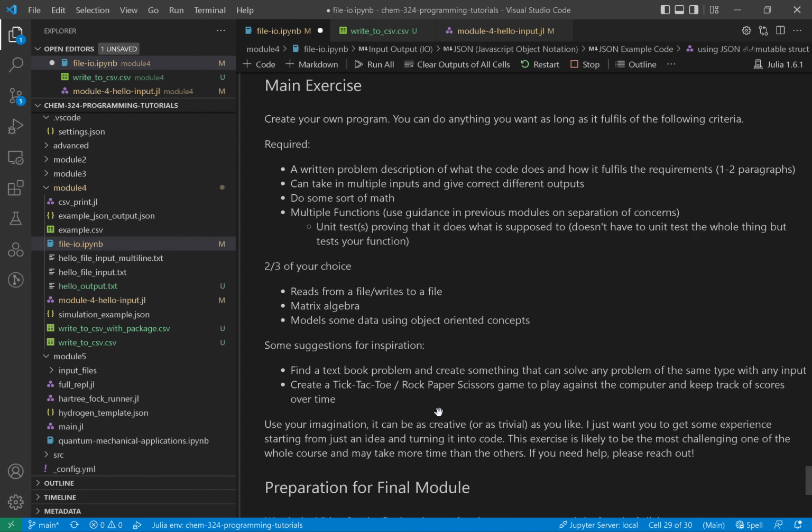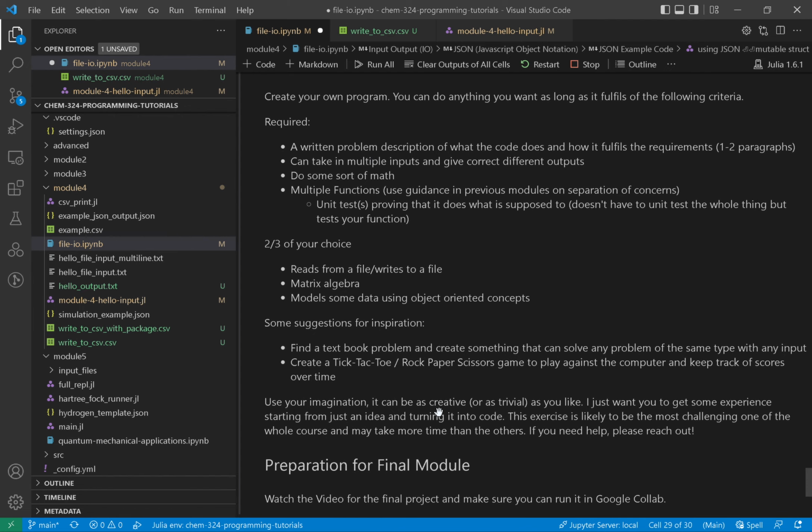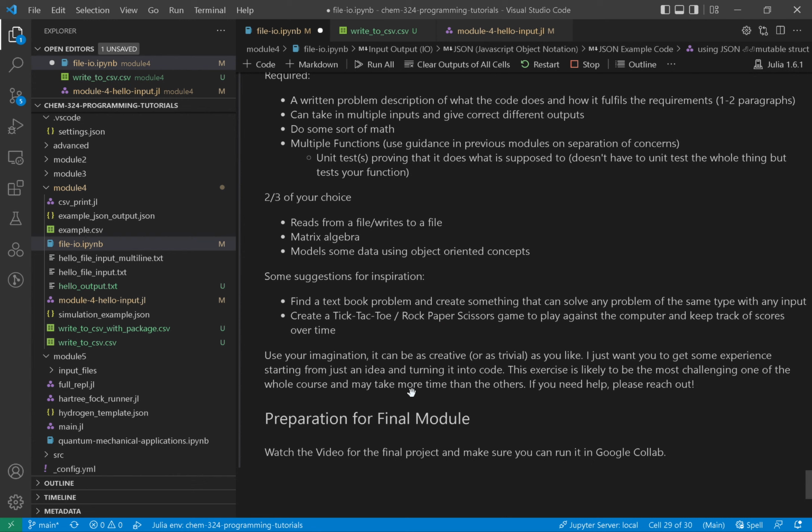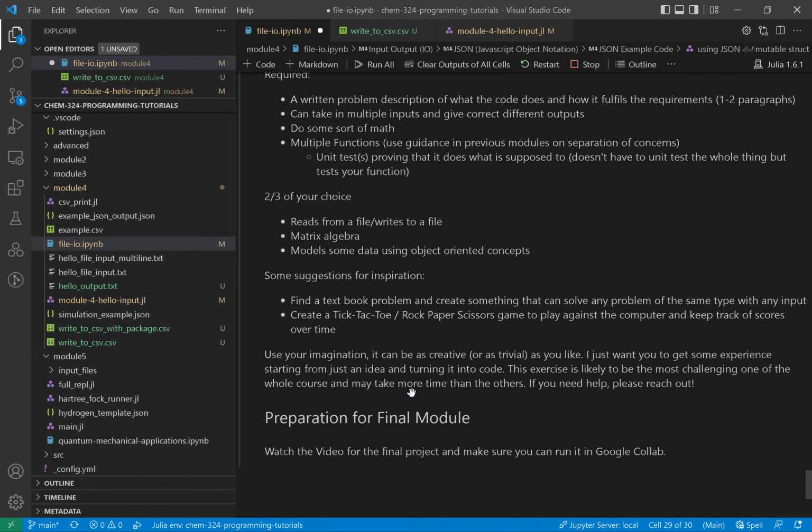I have a couple of suggestions. Find a textbook problem, create a simple game, spend as much time as you want, be as creative or as trivial as you like. Like I said, I just want you to get experience with this.